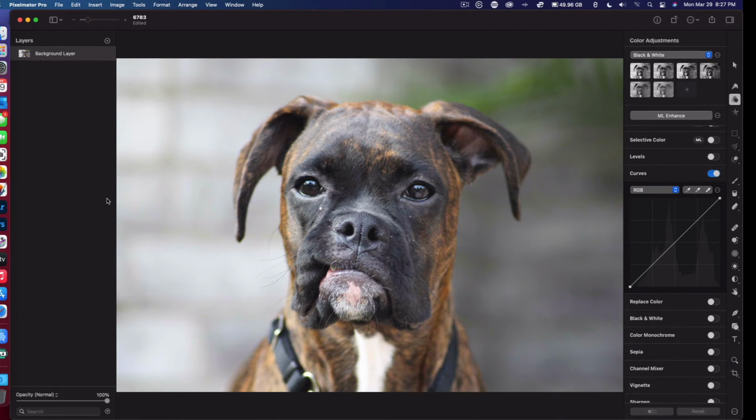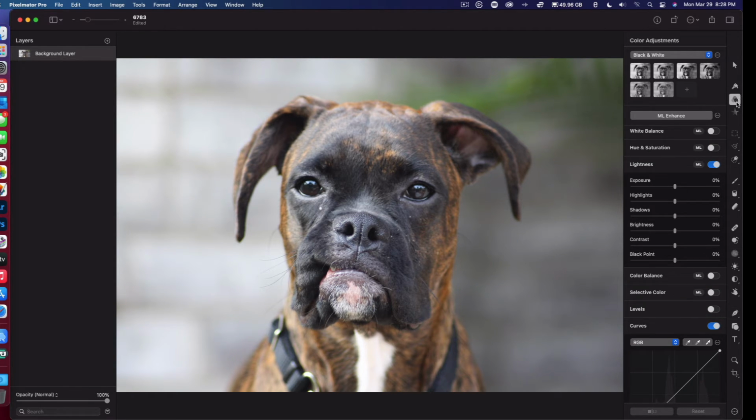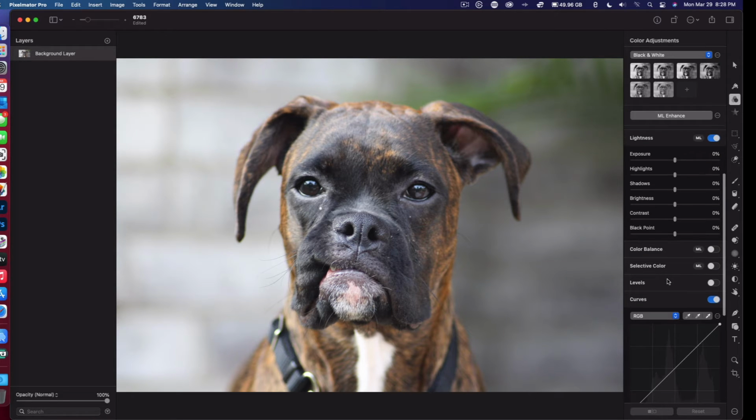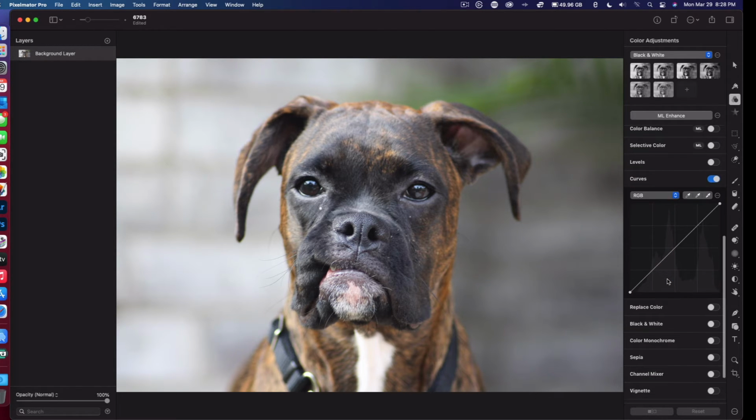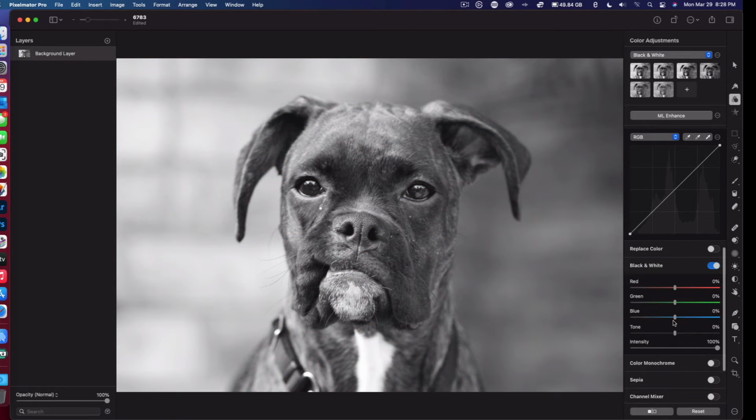But here we go. Now we're going to do this in Pixelmator Pro. So in here, basically when you come in, you're always going to notice that you have your stuff on the left-hand side. So you're going to come to this little icon right here. And then you're going to scroll down. And then you're going to see where it says black and white. You can actually select that and it will change it for you automatically.